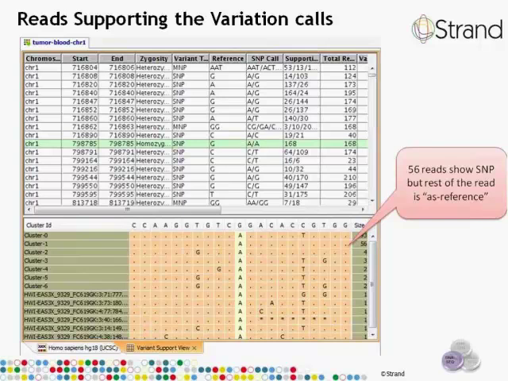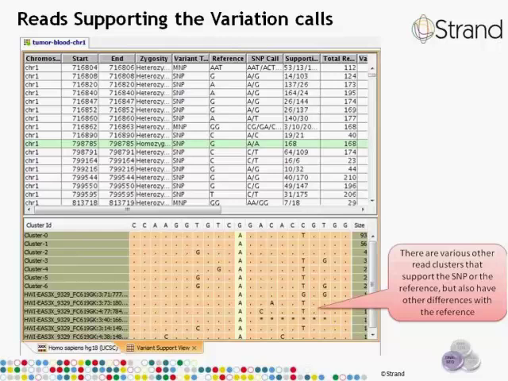The orange area on either side of the dot indicates that the read or the cluster is identical to the reference in that position. And there is a base call if the read contains a base that's not identical to the reference. The first line on the lower panel shows that there are reads that show the variant base in the position of the SNP, but the rest of the reads are identical to the reference.